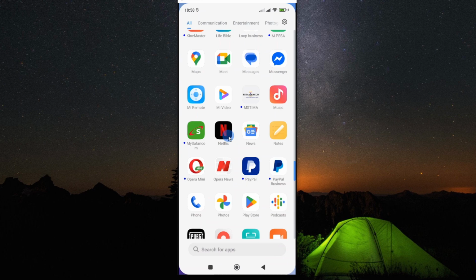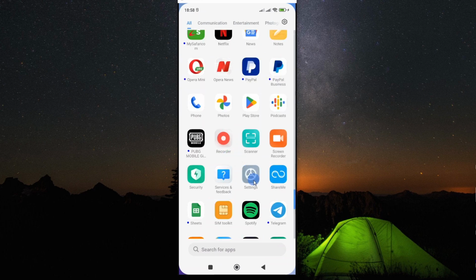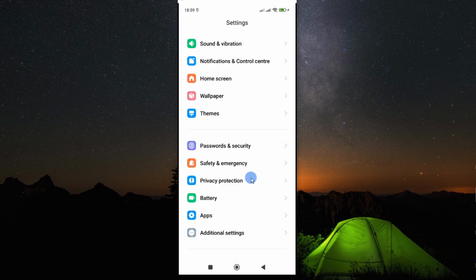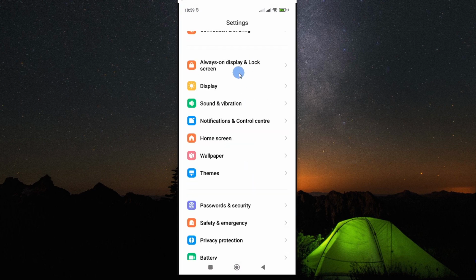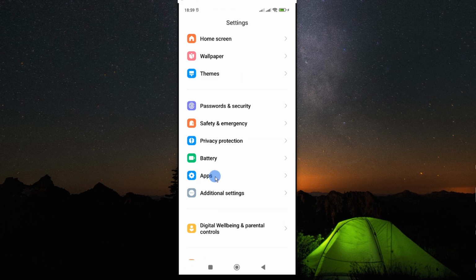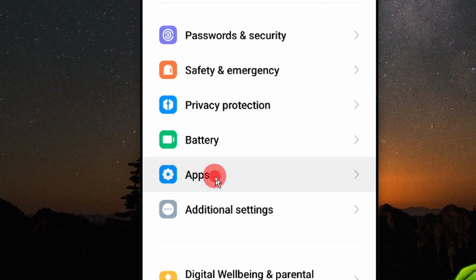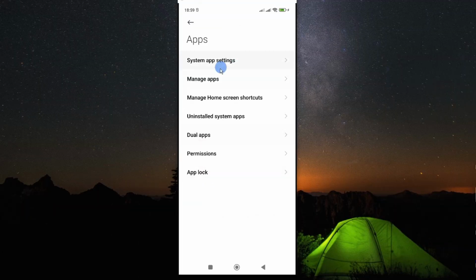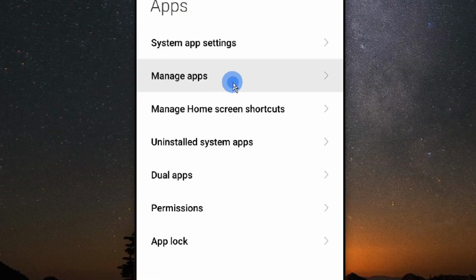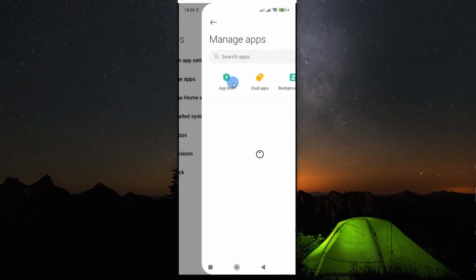So the first thing you need to do if you have an issue with pop-ups on your Netflix mobile app, all you need to do is to go to settings and then open it. And from here, look for the function called apps. If you scroll down, you can see apps option is here. Tap on it to open. Then you have to look for the option called manage apps. Tap on it to open.